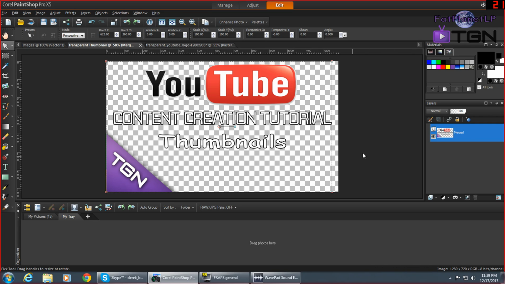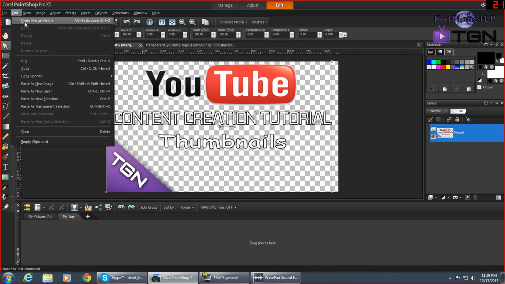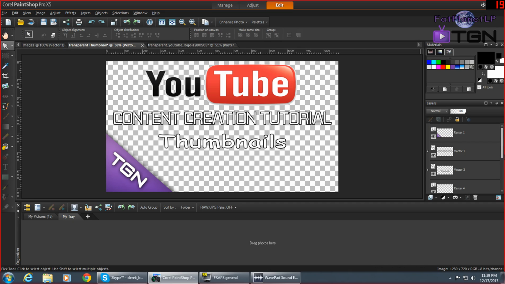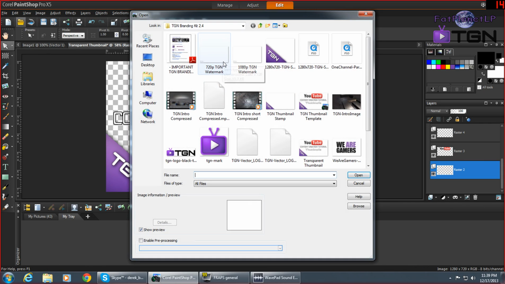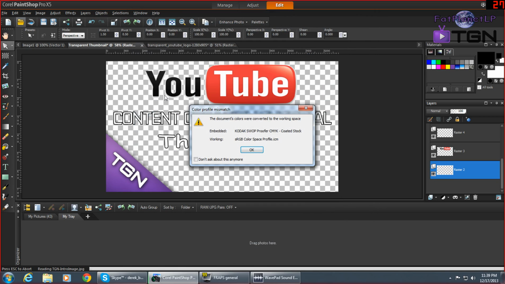All right, now let's go ahead and undo the merge visible. I want my layers back. Let's pretend we never saved the thing. We made a mistake. We want to put a different background in here, okay? So we'll go to the raster 2, which is where our gray background was, and we're going to select an image. And what image do we want to use? Let's use the TG and intro image.